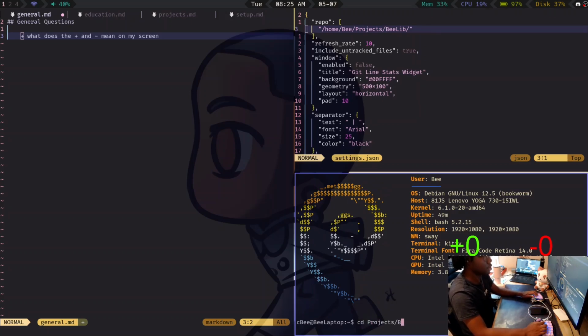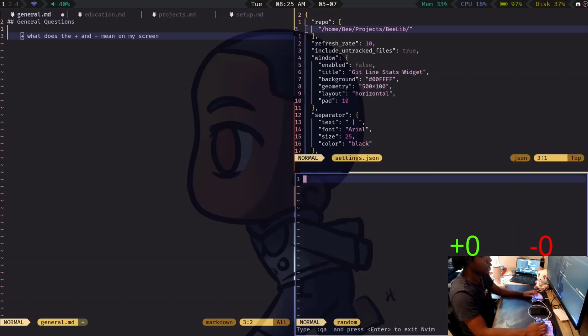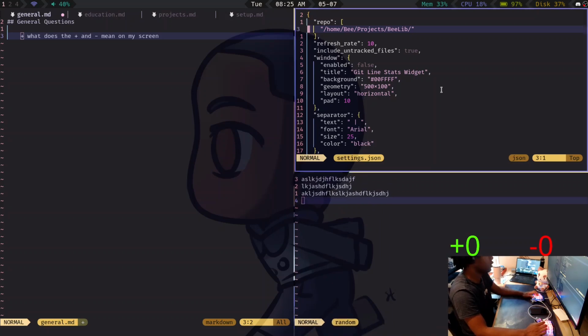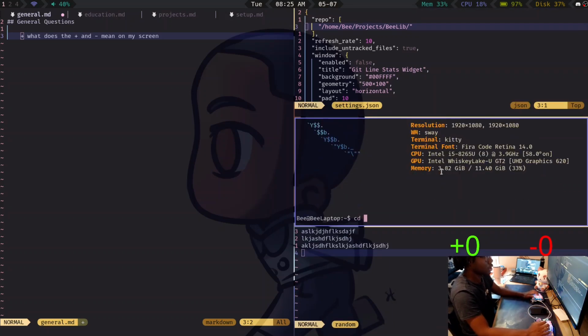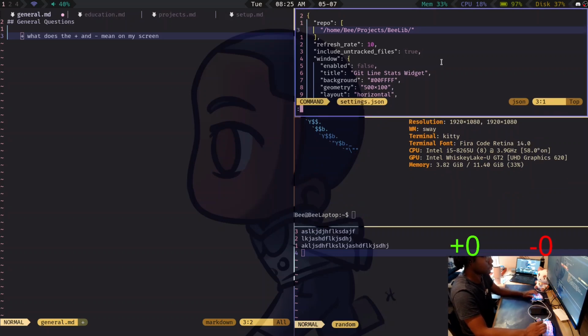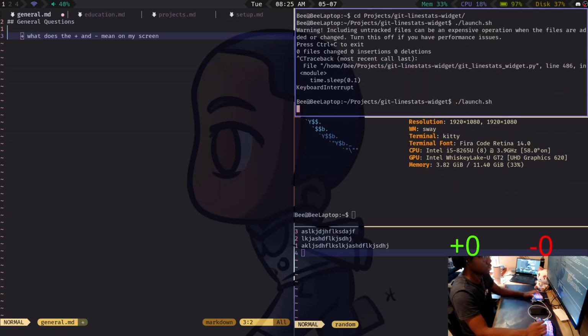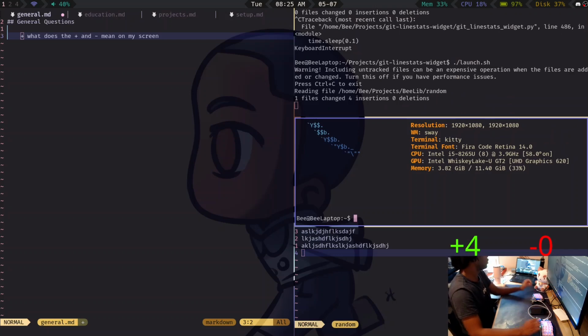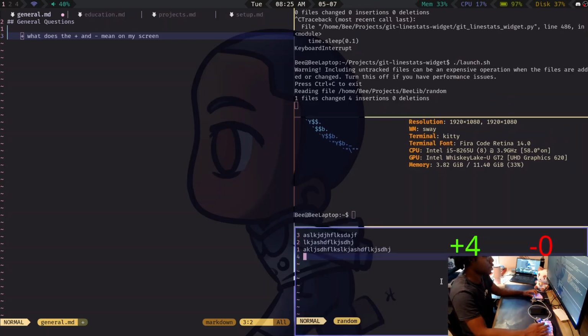So if I go in here and then, I don't know, let's touch random, right? And then I go in here and I add something, right? I add 3 lines and I save it, and then I launch, right? So now it will show +4 because I added 4 lines. It includes the white space because it's a new line.